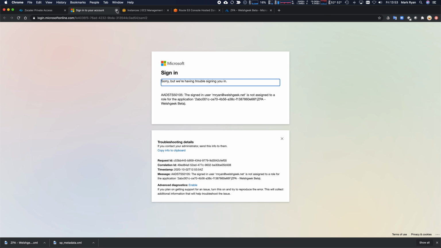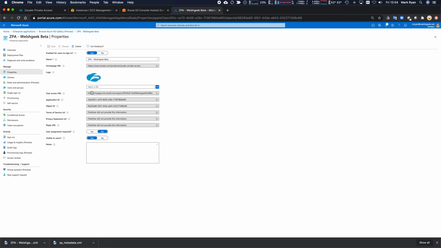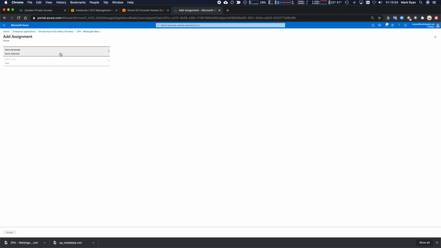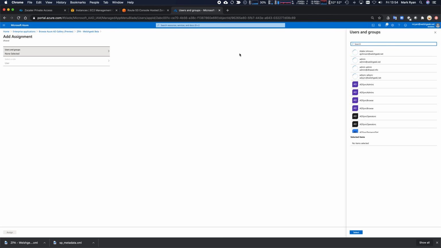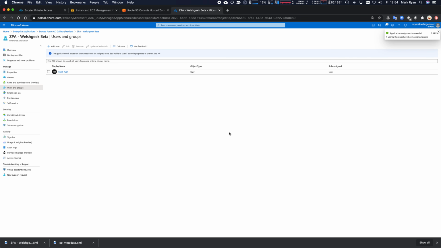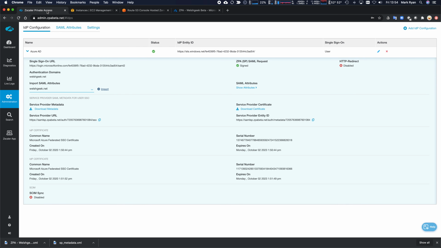It may take a second or two to provide access to the application. Click in here in users and groups, and we could assign it to the specific user, M. Ryan, and click Select. We'll assign it, and we are good to go. So let's go ahead and click import.